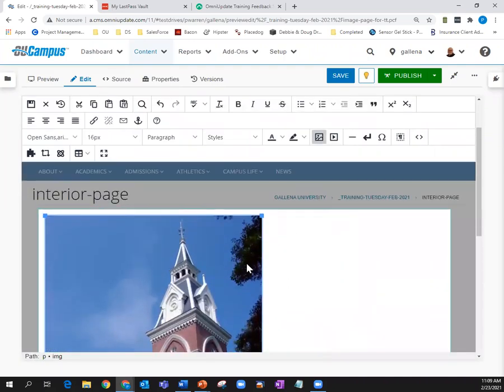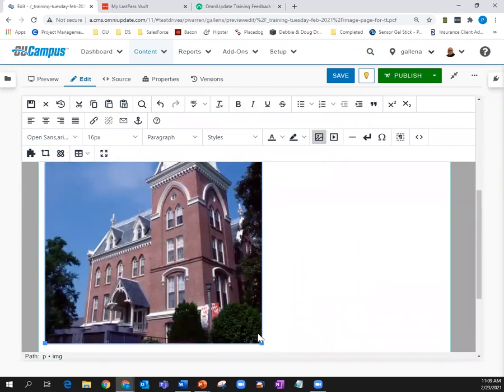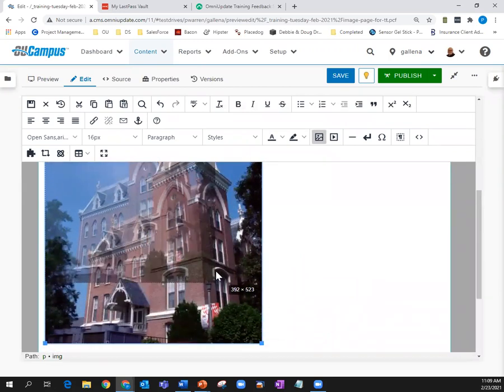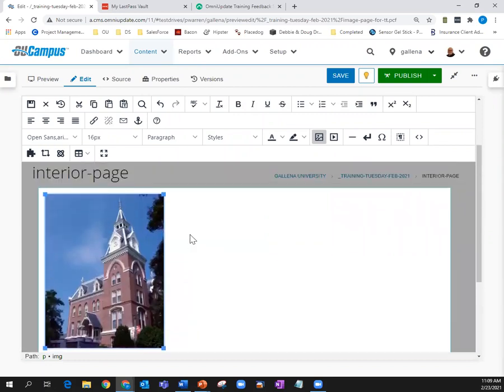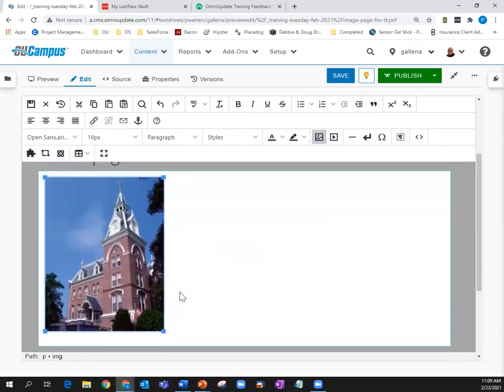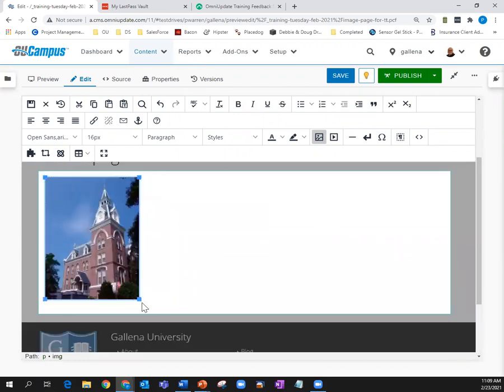So we do have our picture here. Like I said, this does have those handles, so I can resize it directly on the page here. If I disable the image resizing, I wouldn't have these handles and it would just come in and be that page.